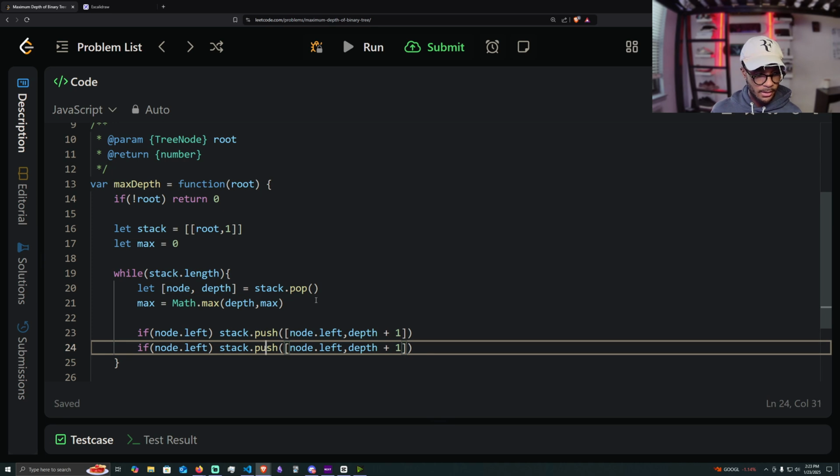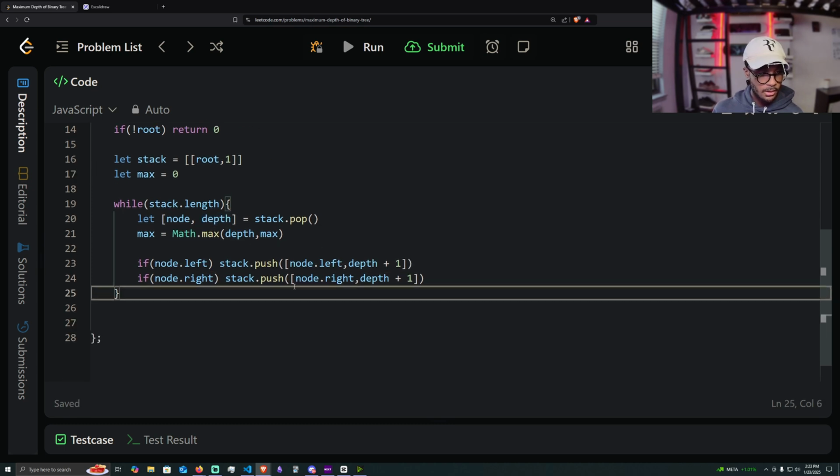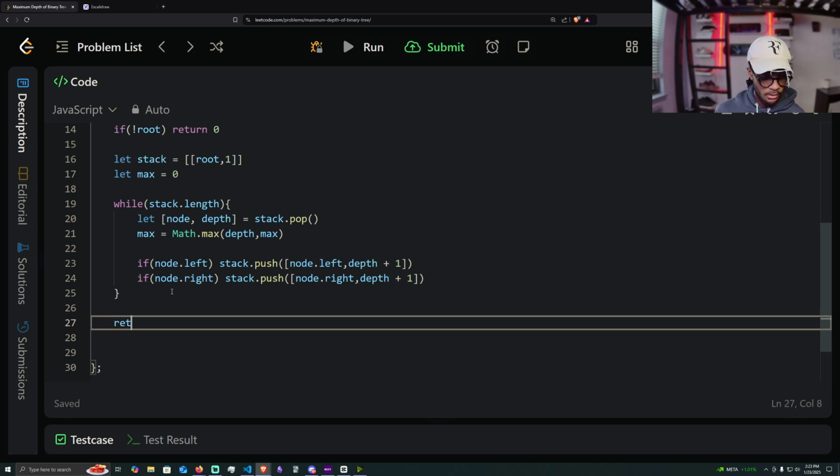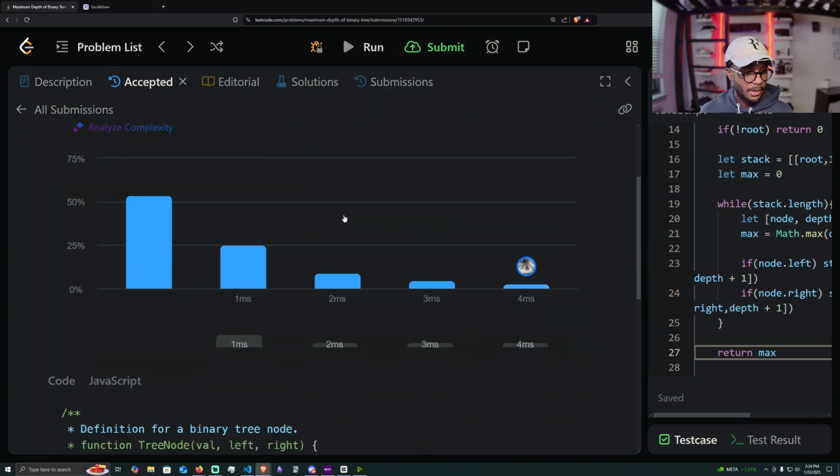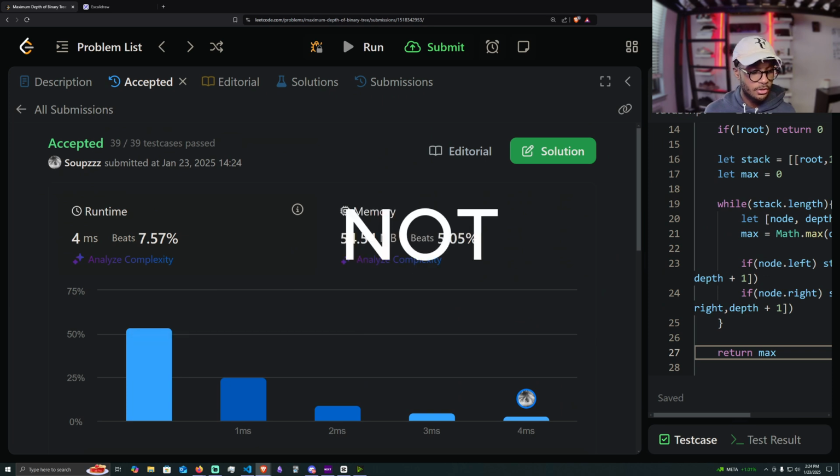And same thing for the right. So now we're going to check if the right is not null, and if it's truthy, we want to push it onto our stack, and we're going to do depth plus 1. Same thing here, looks pretty good. And at the end of this, we want to return max. And let's see, did we get the right answer? There we go. And we actually were able to pass the solution, and it was pretty efficient.